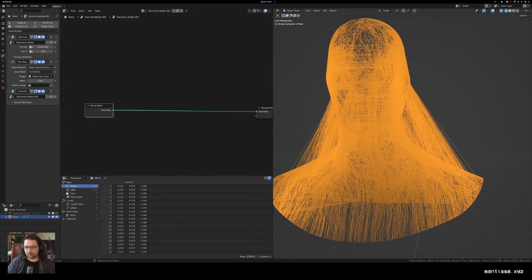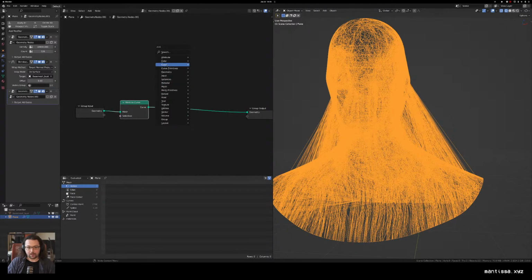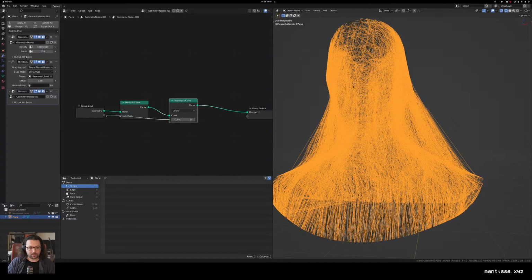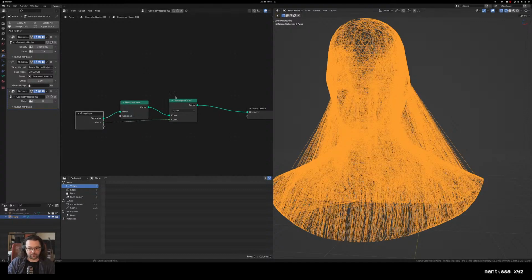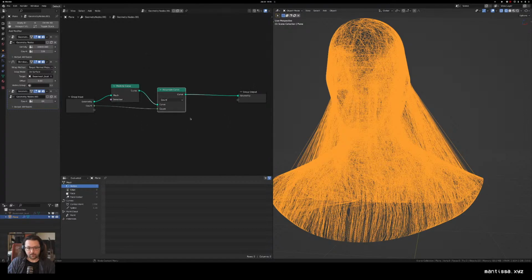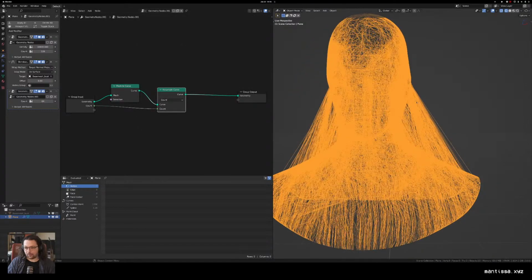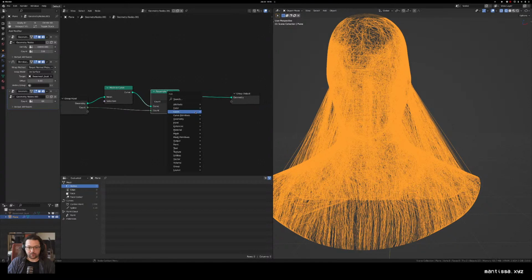So to do that, I'm going to bring this back to curves so I can resample it once again. So mesh to curve. And then we can do curve resample once more. And we can add the count in here as well, just so we can do it from here. And we have an overview of everything that's going on. And now there's going to be more subdivisions here, even though they're not visible.